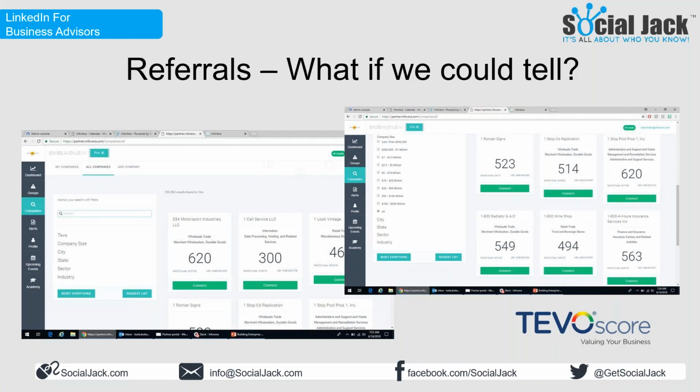We've developed an algorithm. In fact, the guy that developed the algorithm for Zillow, a man by the name of Dr. Alan Jost, is also on the patent that we have pending on the TiVo score. And so we've done the same thing.